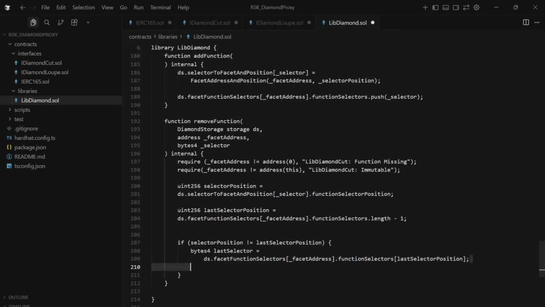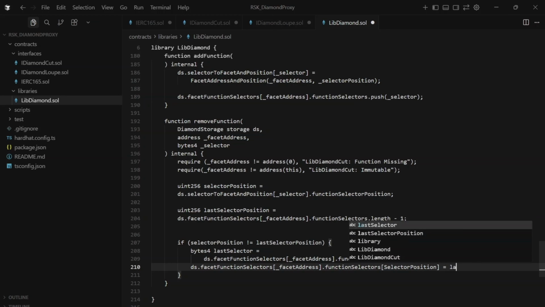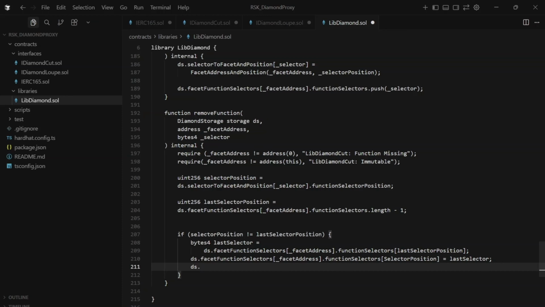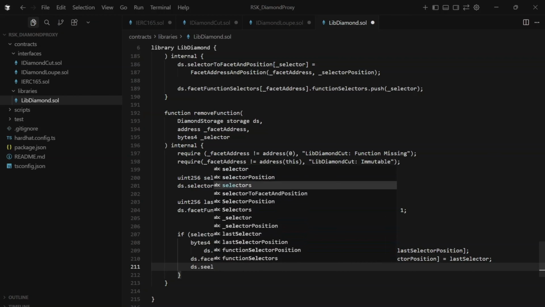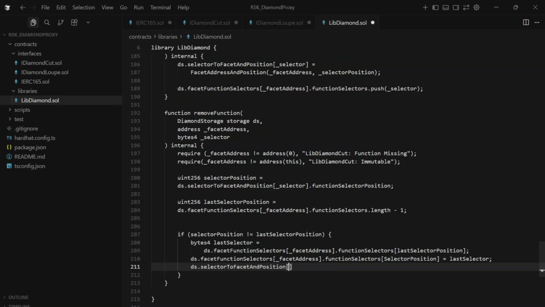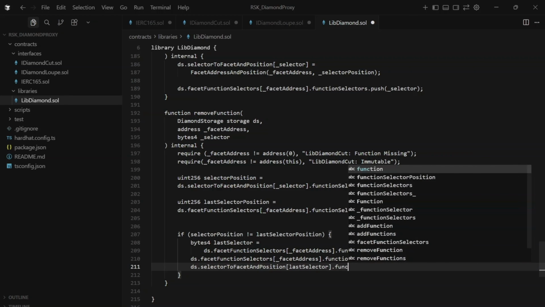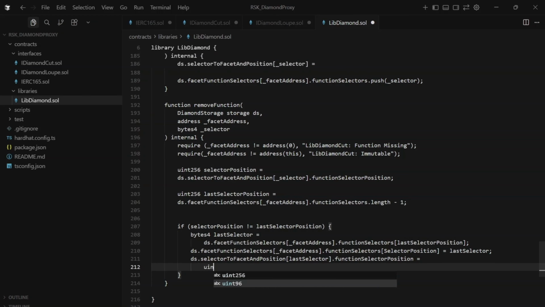Similarly, we'll be giving this again, but now for the selector position instead of the last selector position, and this complete would be equal to lastSelector. Then ds.selectorToFacetAndPosition, and we'll have the lastSelector in this, lastSelector.functionSelectorPosition. This would be equal to uint96 selectorPosition. So this was swapping of selectors with the last.